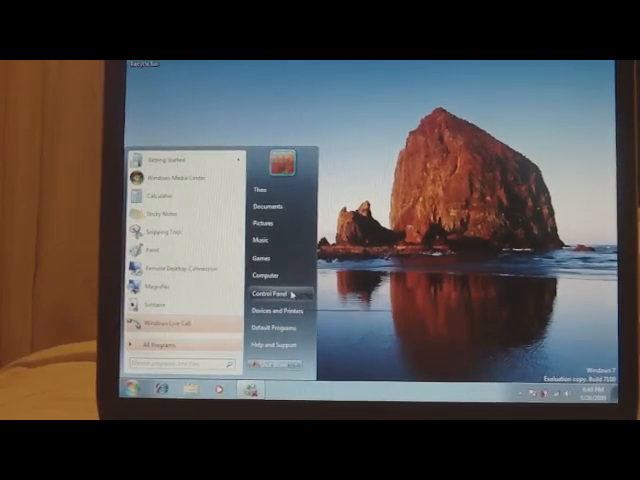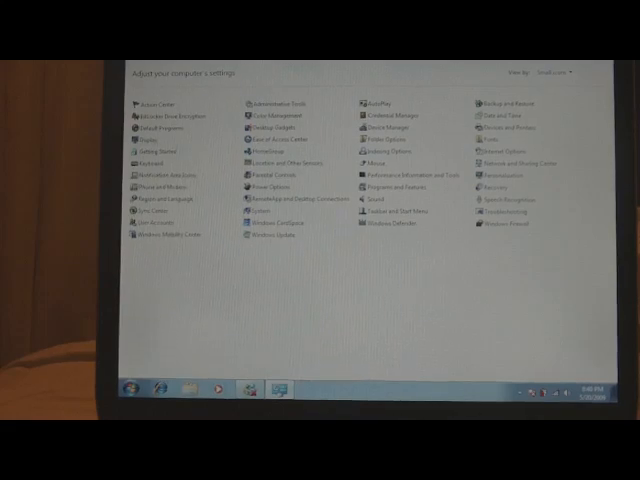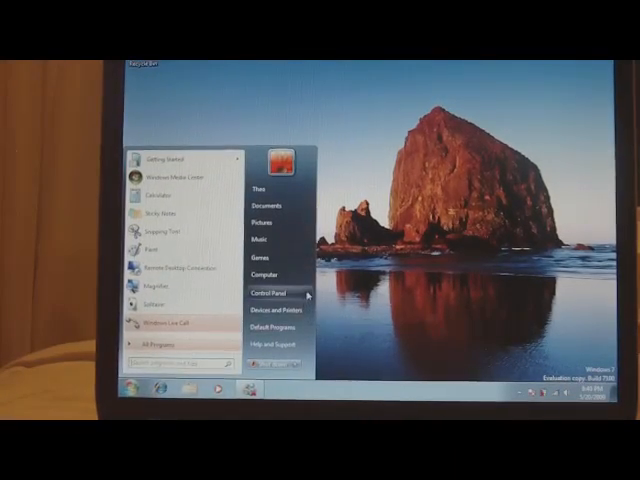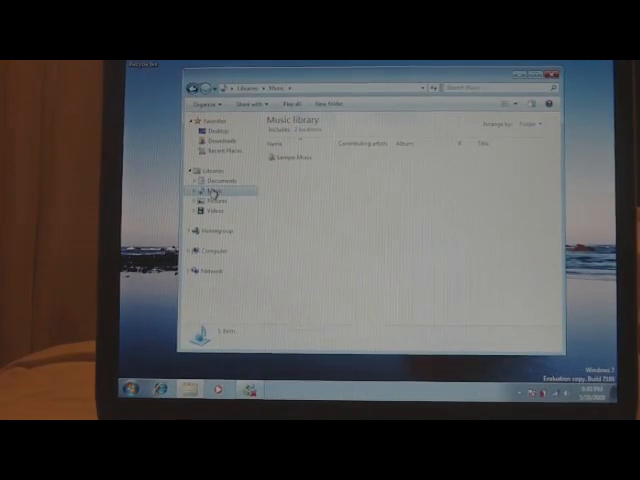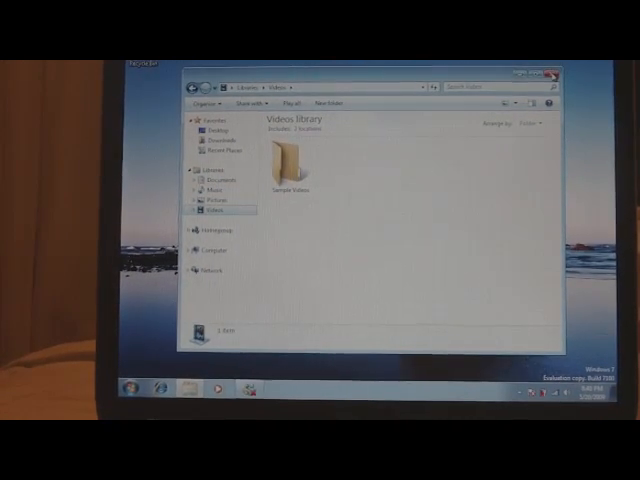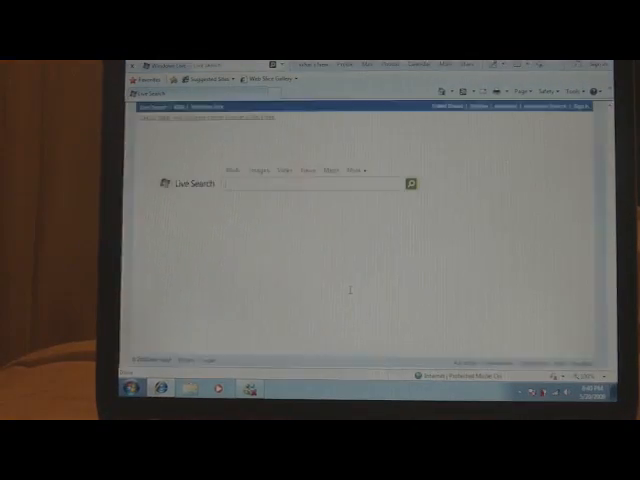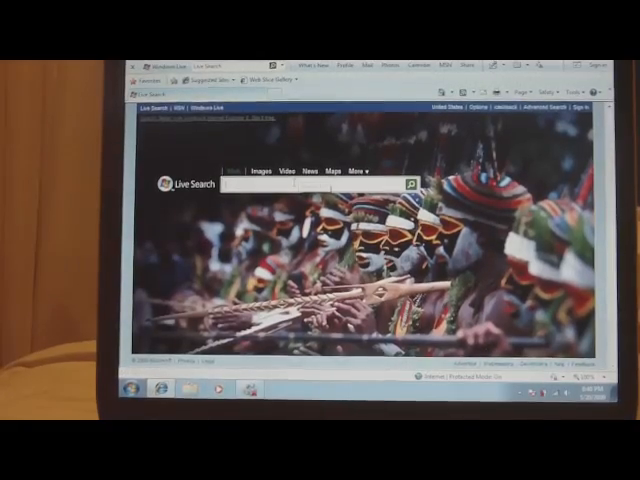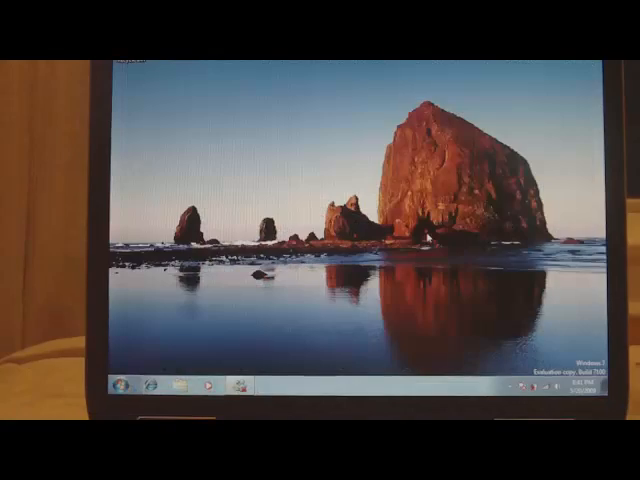For a low-power processor, it's a 1.3 GHz, it's got really, really good performance. It opens up stuff pretty quickly, and it's only 512 megabytes of RAM, it's a pretty speedy thing. So it's pretty cool to be able to have that low of a processor and be able to do all this stuff. Check out Internet Explorer here. And there you go. Loads up really fast. So that's something that's really, really awesome.